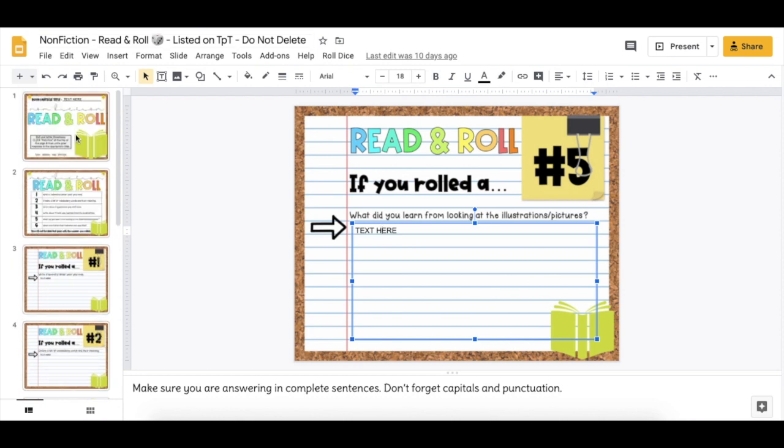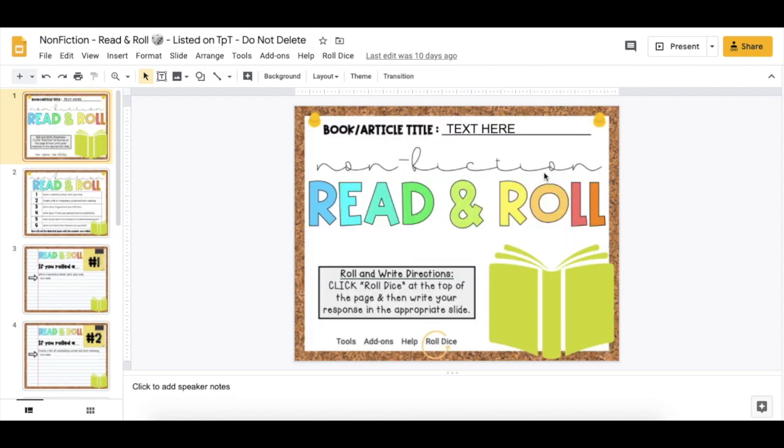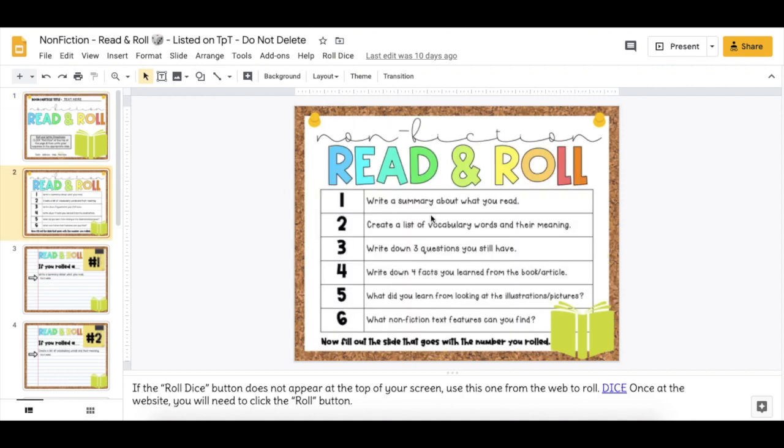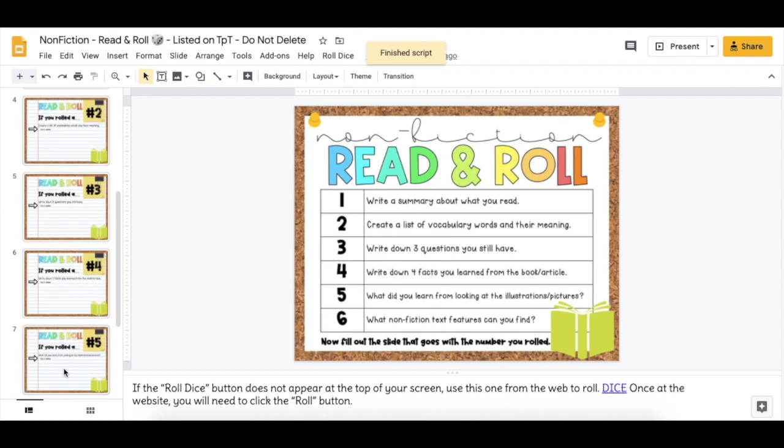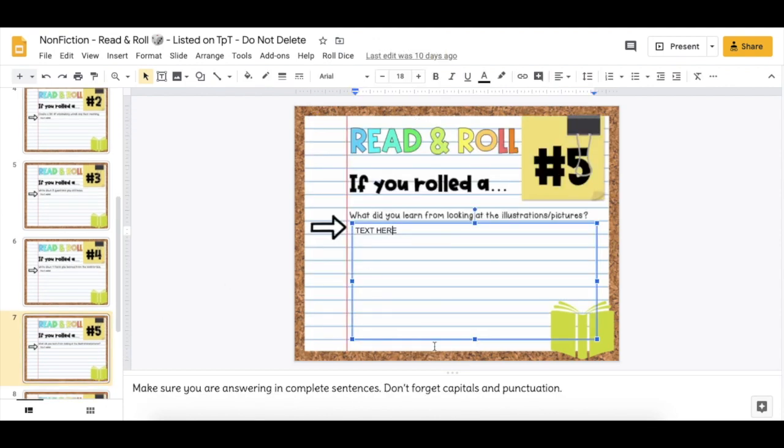Here's another one, very similar, nonfiction. This can be done with articles or nonfiction books. Same idea, but different reading responses. So roll dice. They rolled a 5. Then they'd scroll down here to the number 5 and type right in the slide.